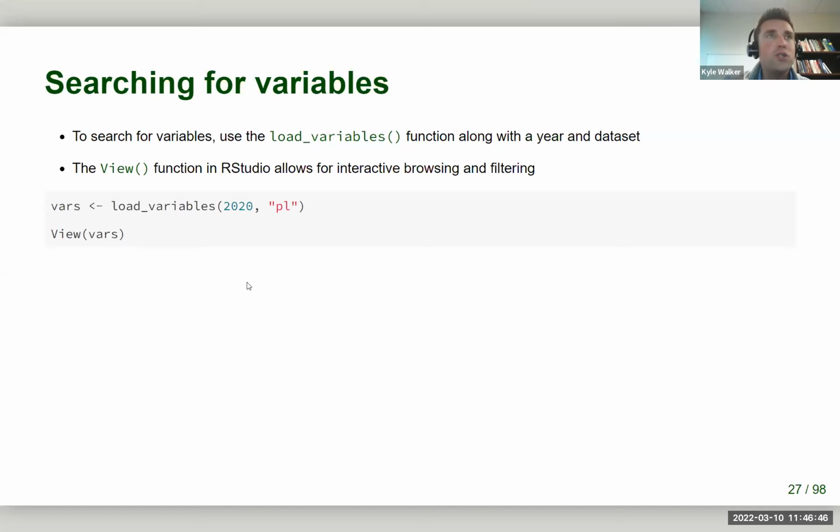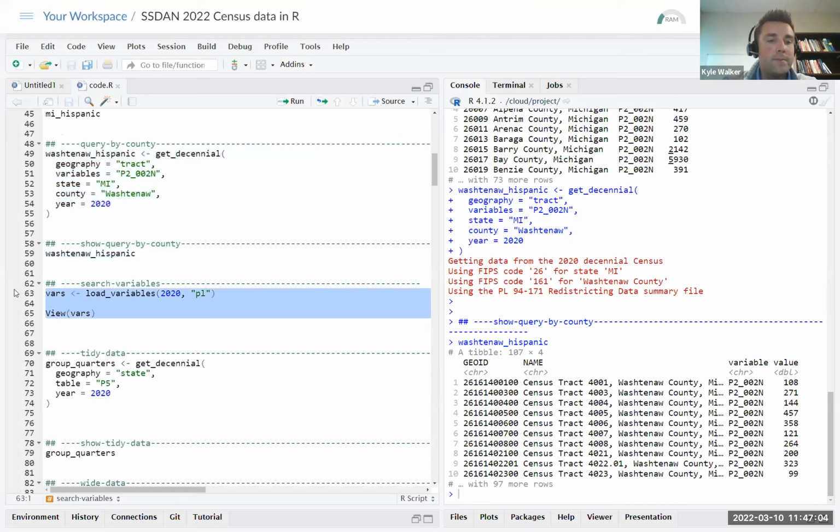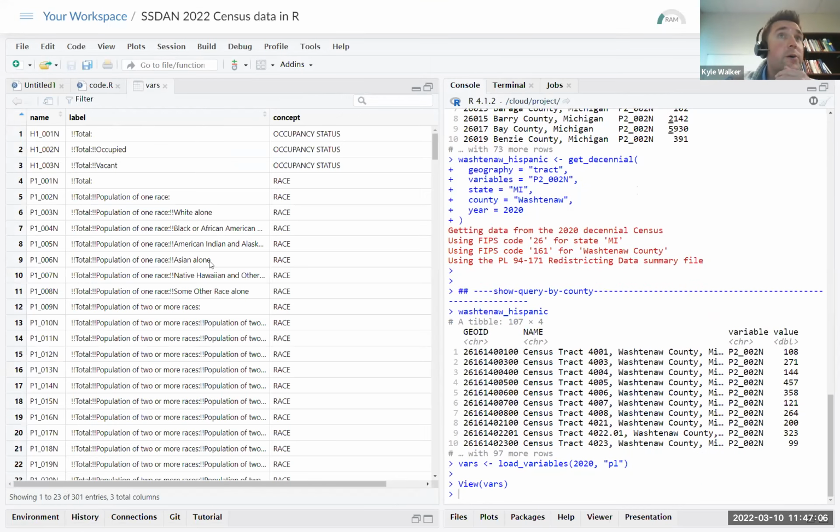In this vars object. I can use the view command in RStudio to interactively browse those variables. So let's go ahead and try that out. I run that code, and now I have a variables browser with the census code, the census label, and then the concept. That's going to be the general concept or table that you're working out of.